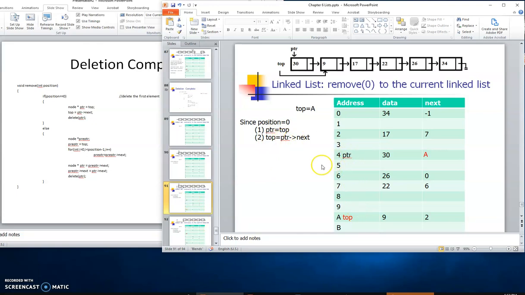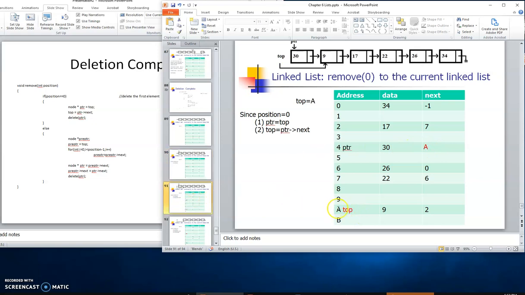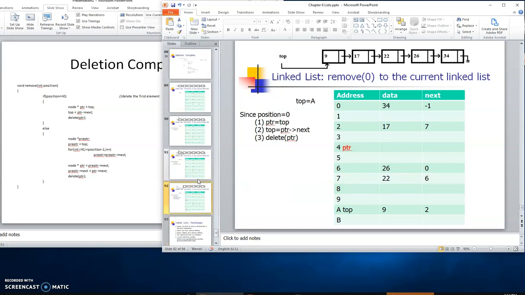Originally, you can see the top is in here. Now we want to make it equal to PTR next, which is the address of A. So your top will go to the next address over here, which is the place that stored the value of 9. All we need to do next is free the space. And then we will have done the deletion for the special case scenario, which is deleting the very first item.